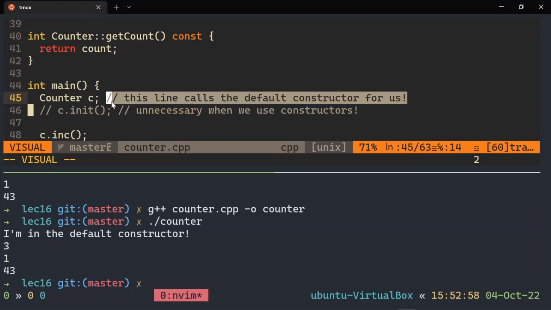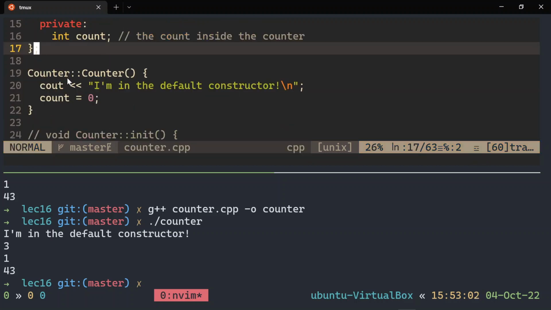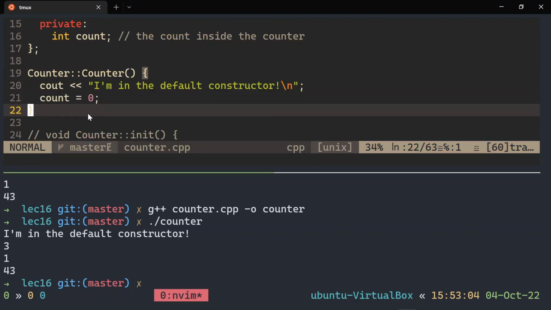So this line calls the default constructor, which sets the count to 0. Are there any questions about that? It's a method that gets run the second the object gets born. And that's what constructors do.